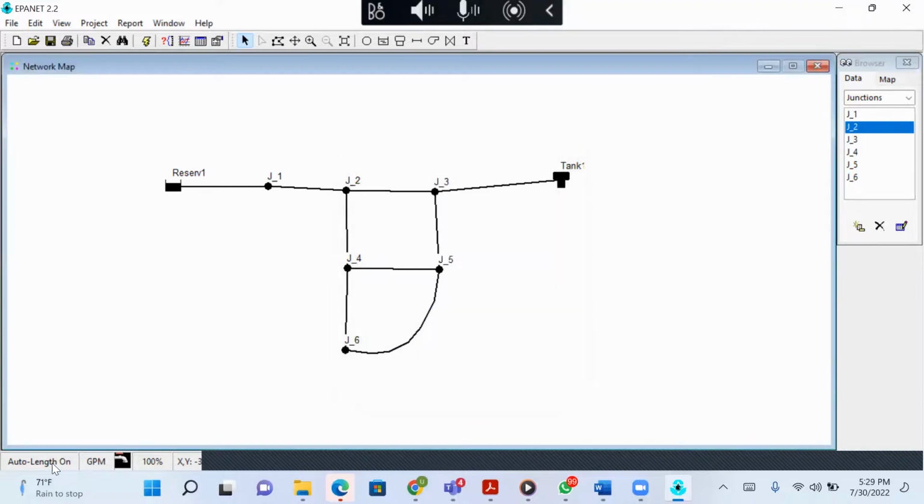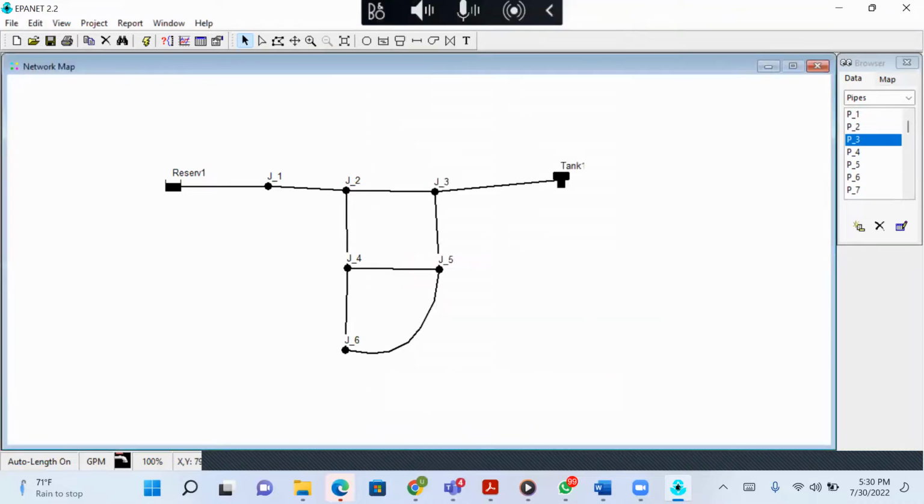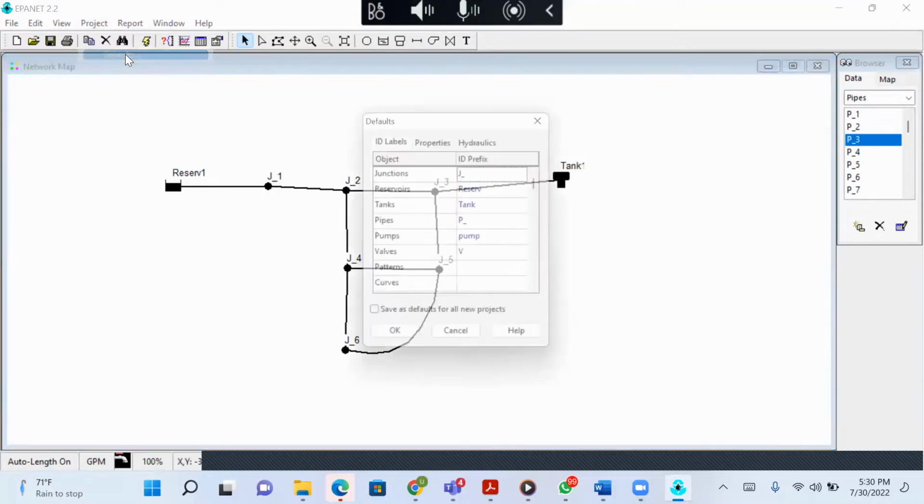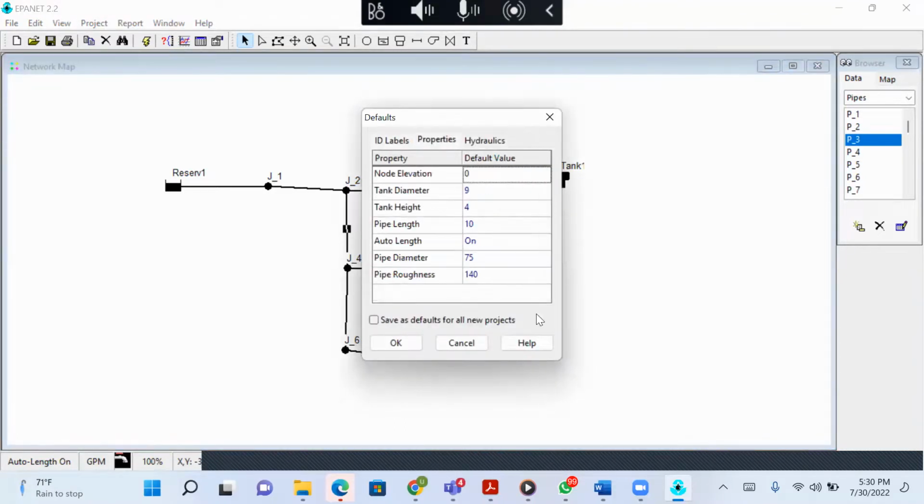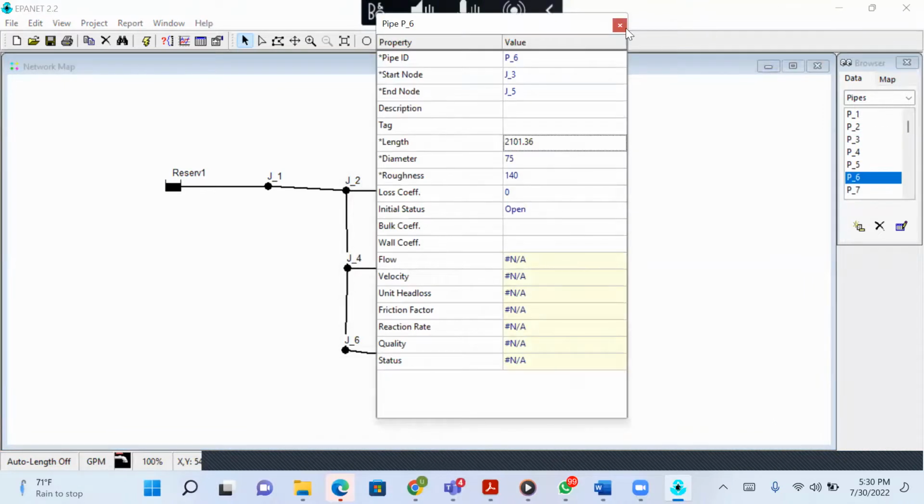And if auto length is on, it means everything is being drawn to scale. So for instance, if you click on this pipe now, it's giving you one length that you don't know. So it means later I'll have to click on it and input the right length because auto length is on. If I want it to turn off, I'll go to project, I'll go to default, I'll go to properties, and I'll say auto length off. So every length will be based on what I'm going to input for now.